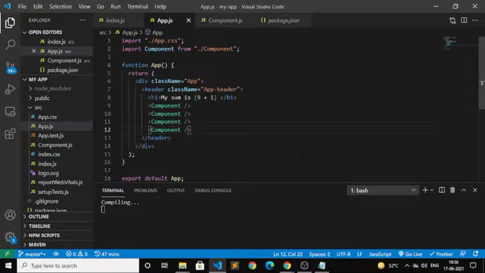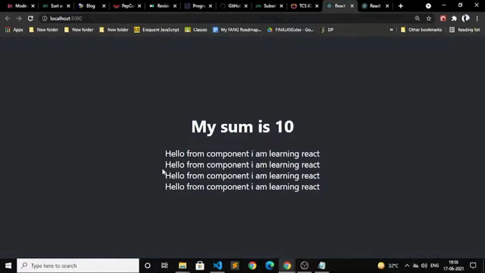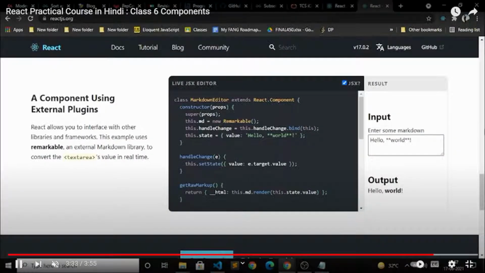Okay, I'm compiling it. I'm running this code and then we'll see the result of this code. So on screen you can see that we got the four tags. So that is how it works. I hope you understood what I am trying to say.